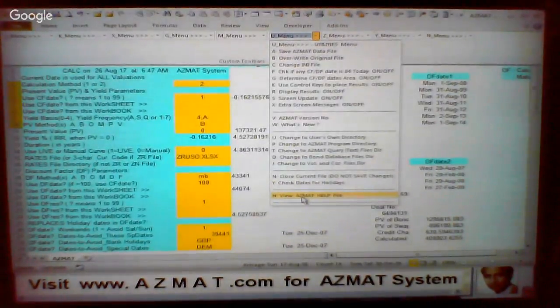So these last three commands, view AZMAT help file, check dates for holidays, and close current file, do not save changes, are all accessible from at least one other menu. View AZMAT help file: I'm running XL version 14, which is XL 2010, but under Windows XP on this particular machine. So it will open that particular help file.